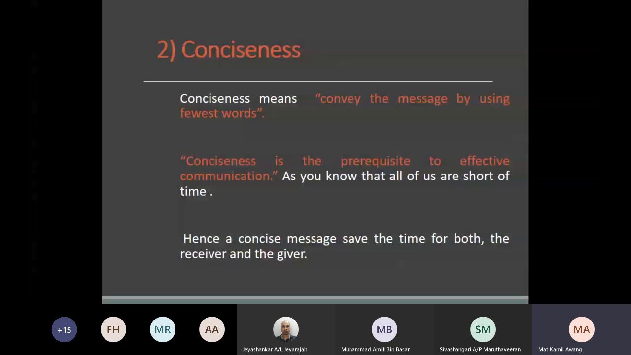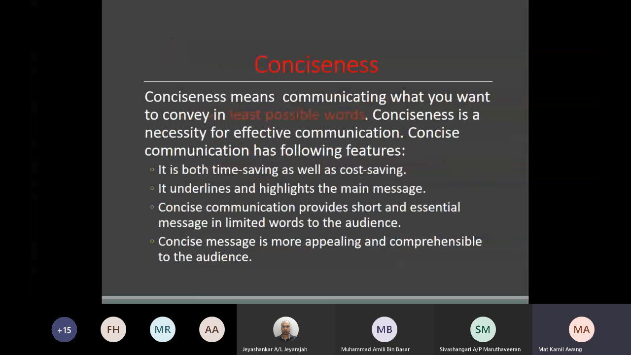Another C is conciseness. Concise means convey the message by using the fewest words. Keep it short, keep it sweet, and keep it simple. Conciseness is a prerequisite of effective communication, as you know all of us are short of time. Hence, a concise message saves time for both the receiver and the giver. So it must be concise, not long-winded sentences. It's communicating what you convey in as few words as possible. Conciseness is a necessity for effective communication.